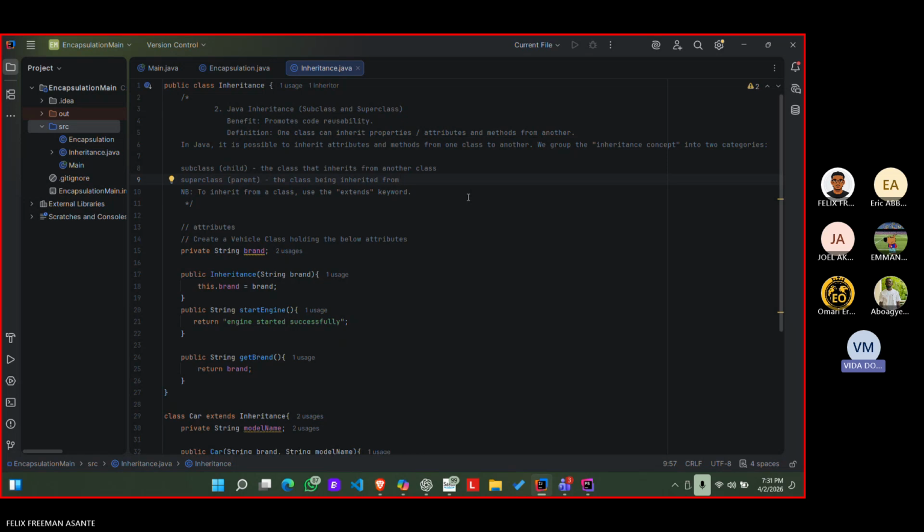The note here, the NB, nota bene. It also says to inherit from a class, use the extend keyword. All right. Thank you very much, Vida. You're welcome. Your contribution is really helpful.